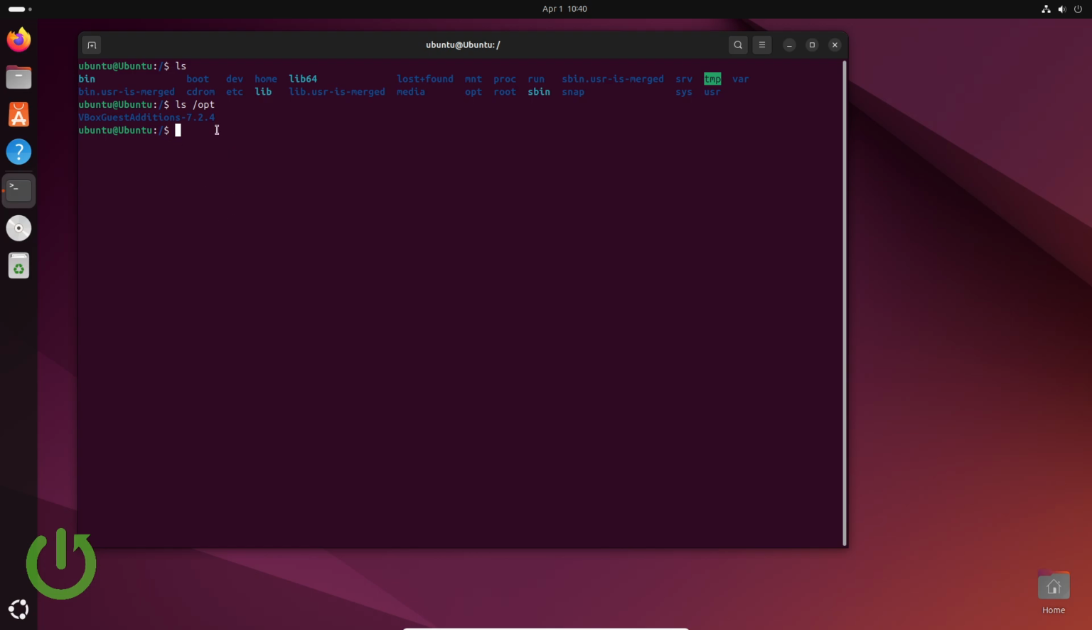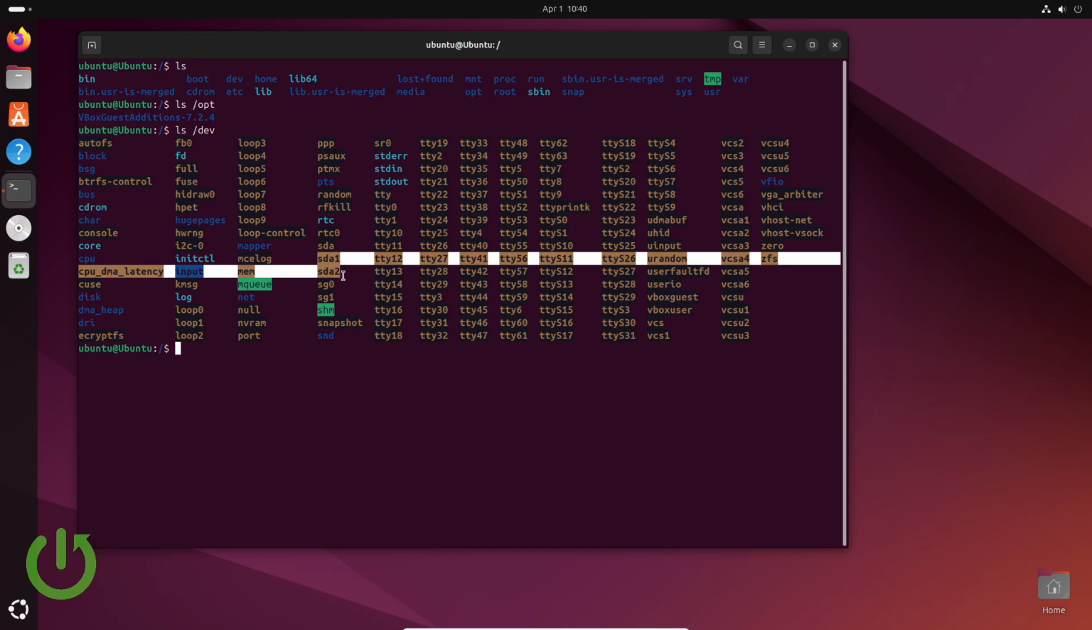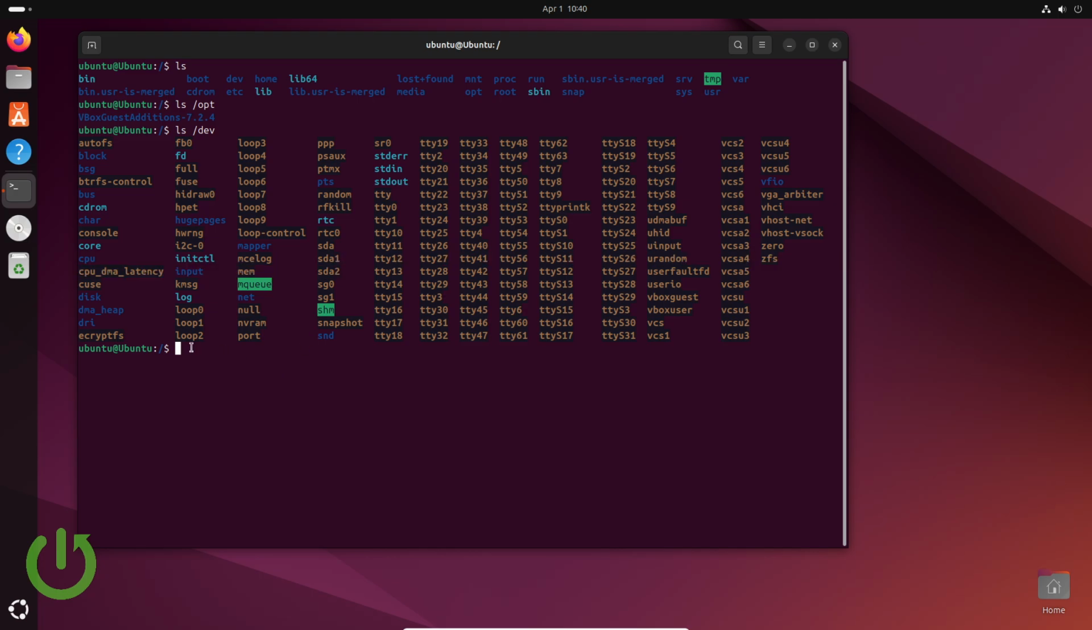Now we have also the dev folder. The dev folder basically represents hardware devices as files. So as you can see, here we have some terminals, I think. We have, for example, sda, sda1, sda2. These are the partitions of our disk. So this is what we can see in this folder.